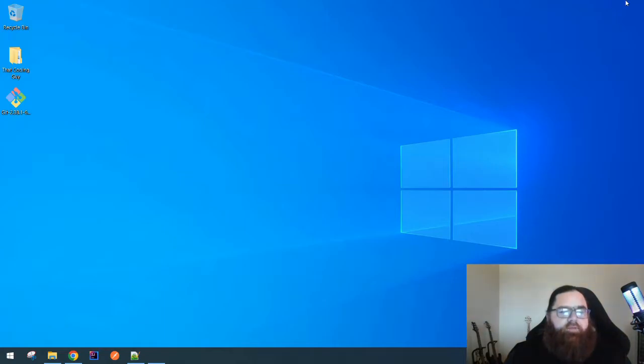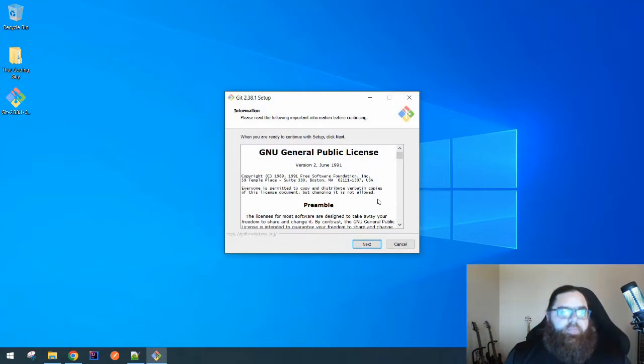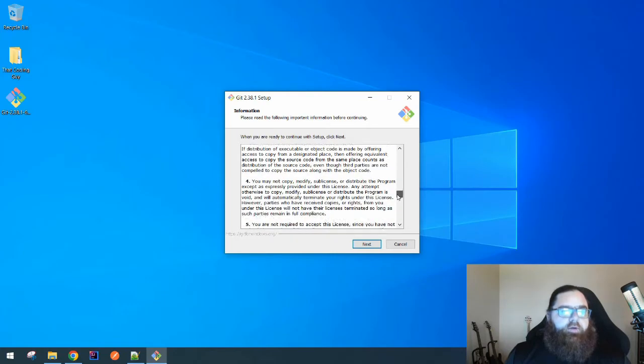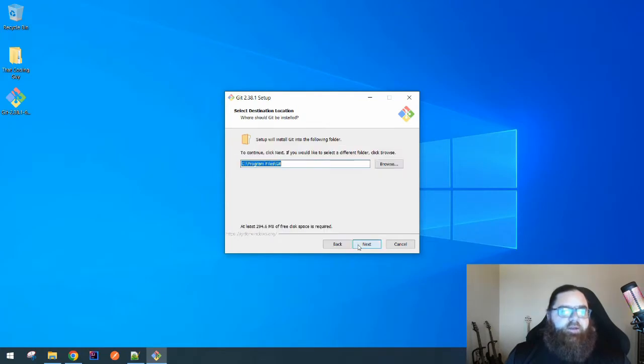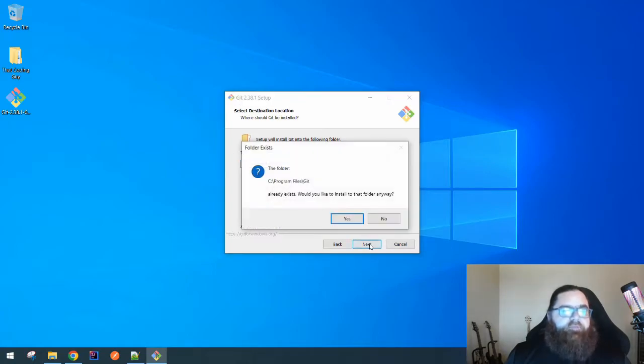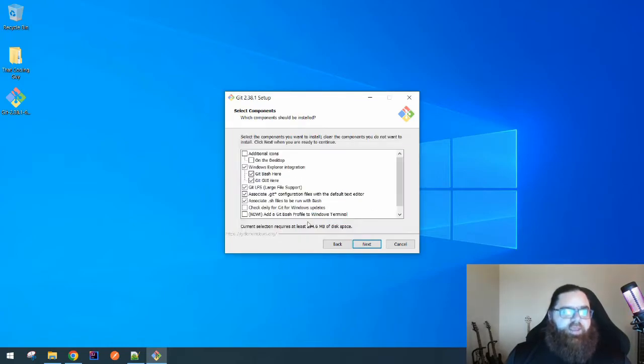This installer is a bit of a beast. So, it's pretty intimidating. There's lots of stuff in here. But by and large, I'm going to accept the defaults. So let's run through this. We'll do C program files git. That's fine. Happens to already exist. I just uninstalled this real quick to reinstall it for y'all and show you the whole process. So I'm just going to say yes, that's fine.